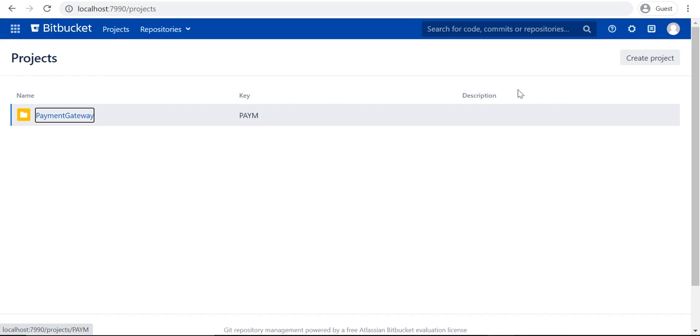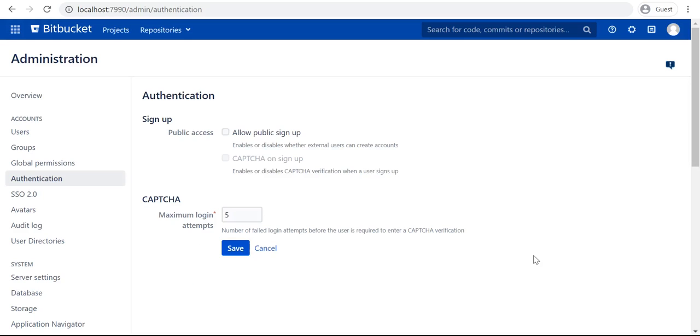Another setting that we have is single sign on, where one single credential can work for multiple tools. We have another setting, audit log, where all the activities in Bitbucket are logged. So system admin can view all the activities that have been executed on Bitbucket.